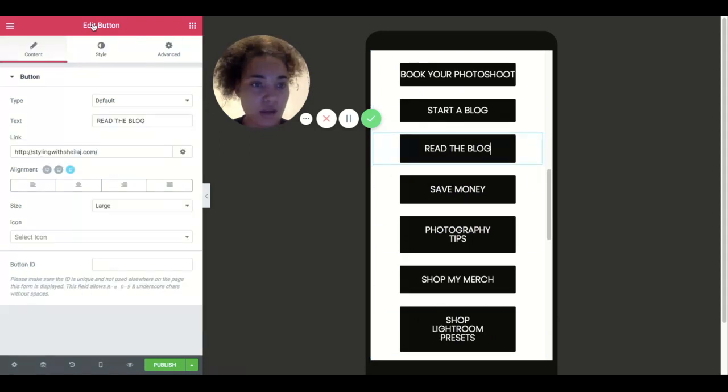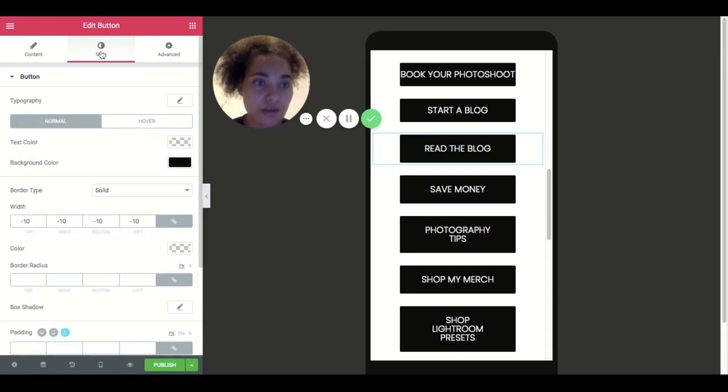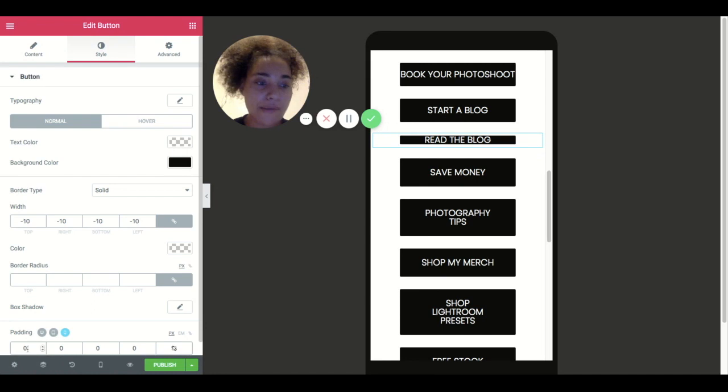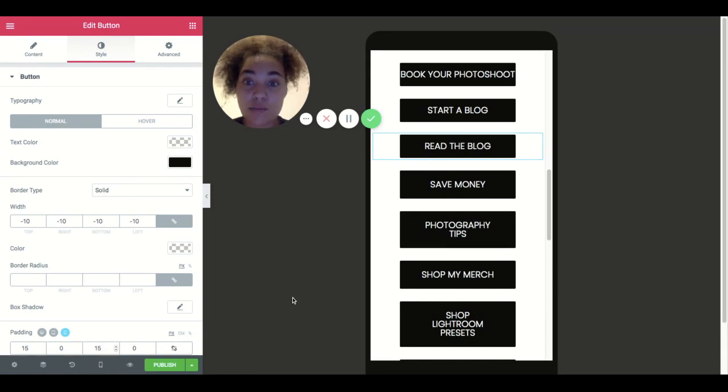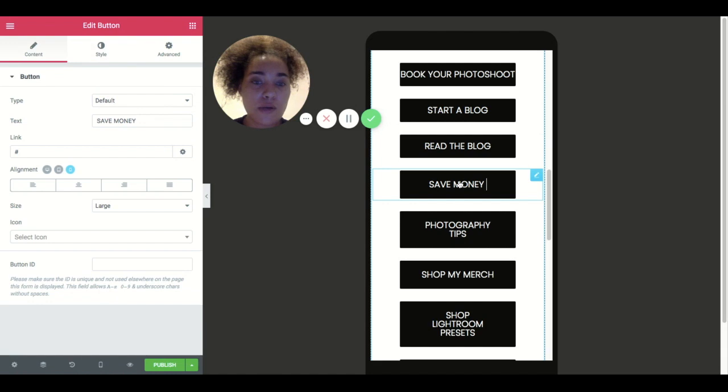Read the blog. Oh, again, make sure it's justified. Some of these I realize are not, even though they should be justified. Some of these buttons that I made are not like that. And like I said, you don't have to do it the way that I'm doing it. You can find your own unique way of doing it. This is just the way that I'm doing mine for the sake of my sanity. Everybody has their own way.